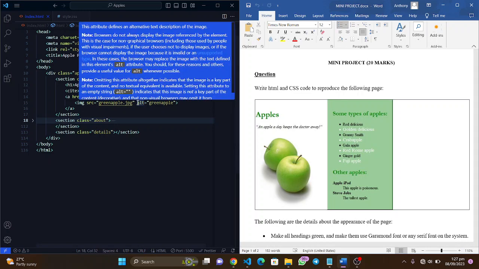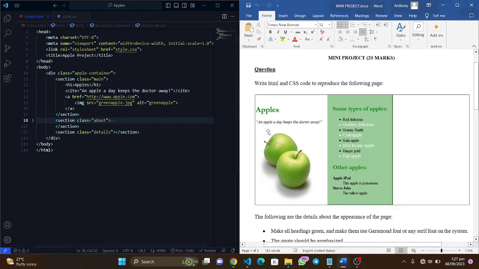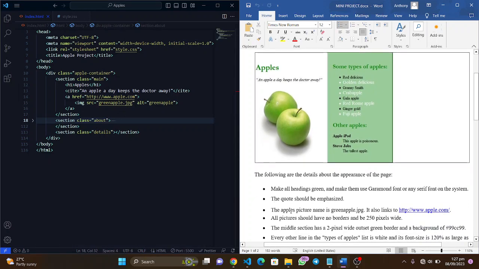And then this one, this is the image. The reason why we are giving it an anchor tag, a link, is because the question said so. The apple's picture name is greenapple.jpg. It also links to HTTP. There is a link that they gave us to use, so we have to wrap it around this image. So we are done with the left section.